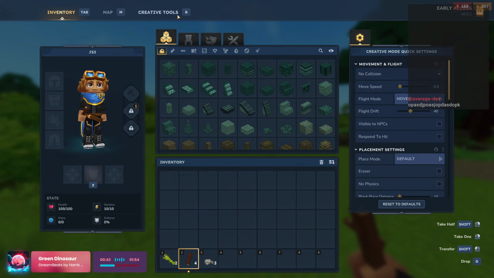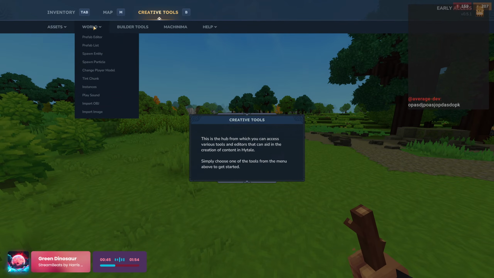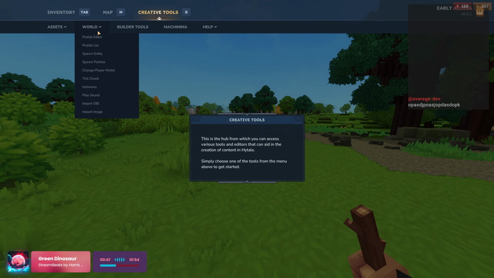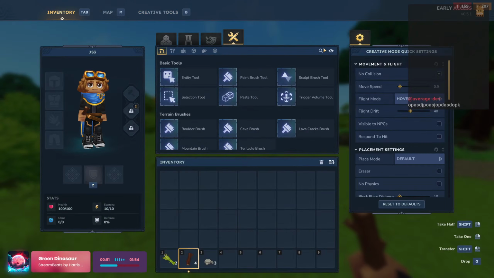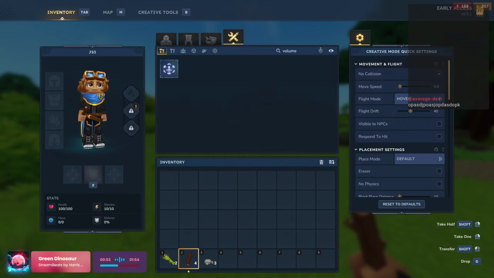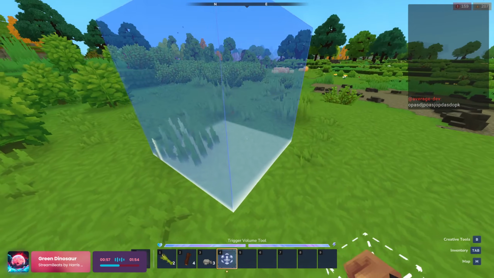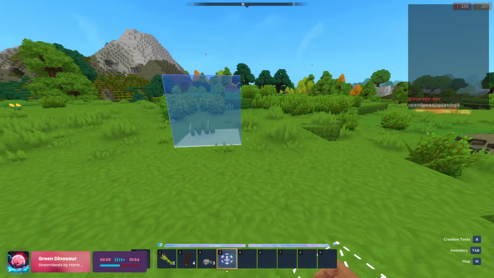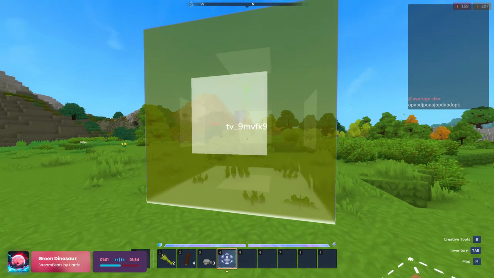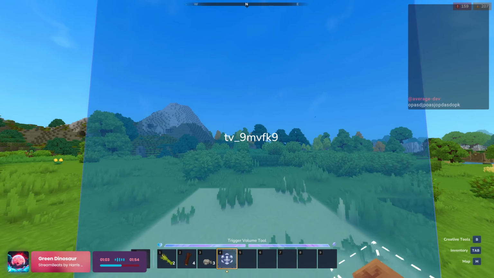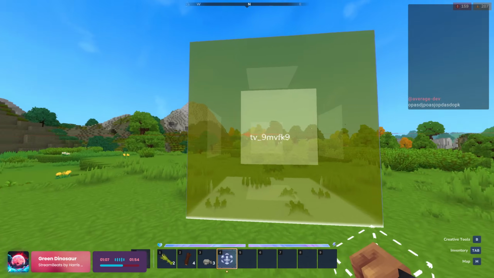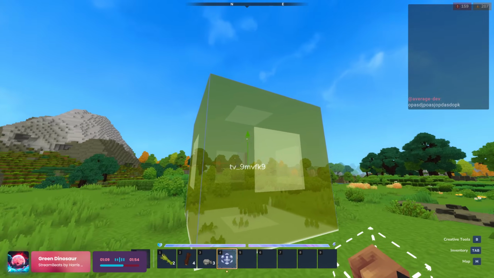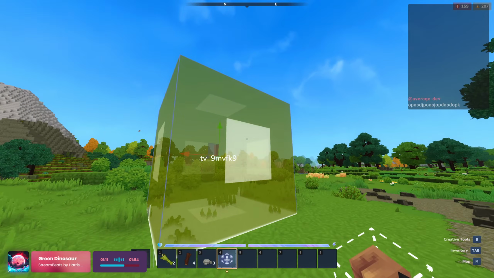I guess we can look at, what was it? Something about volumes, builder tools, and volume. Here it is. Trigger volume. This is the first thing that they showed off, and I think this is the main thing about this update, these trigger volumes. So, I have a trigger volume here. I can move it around if I want. Okay. I did a pretty good job with that.